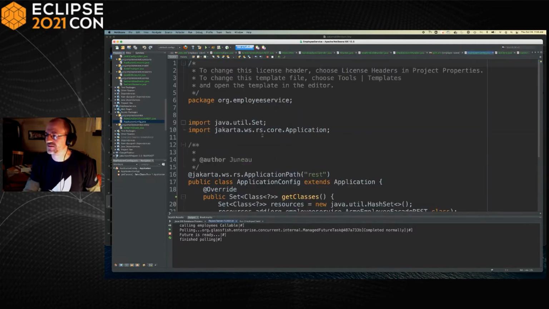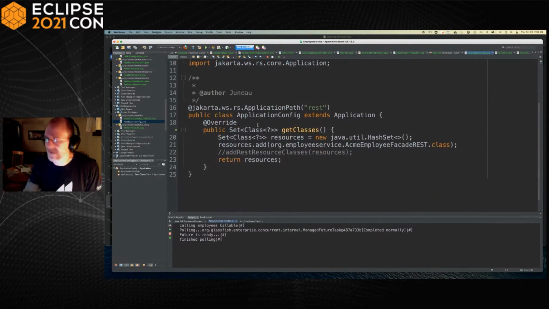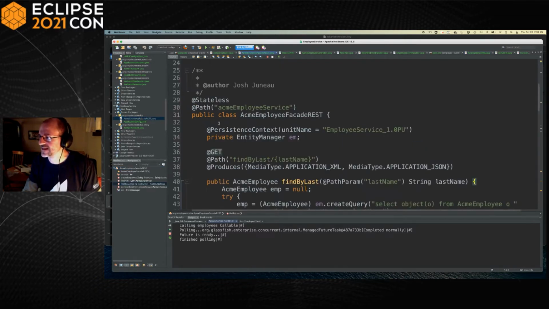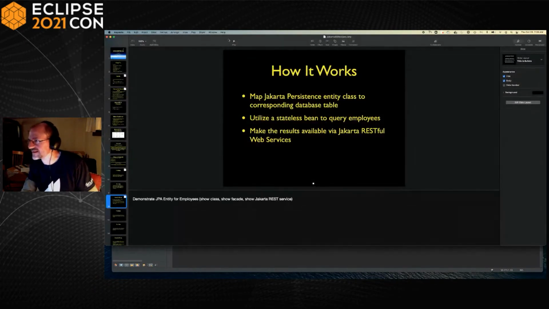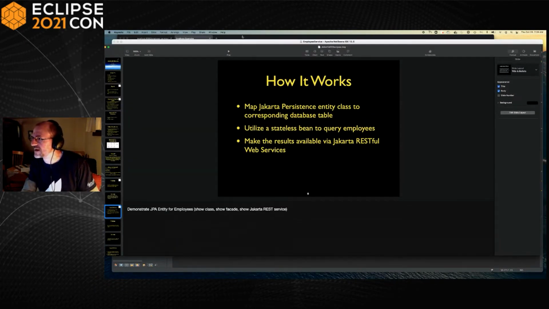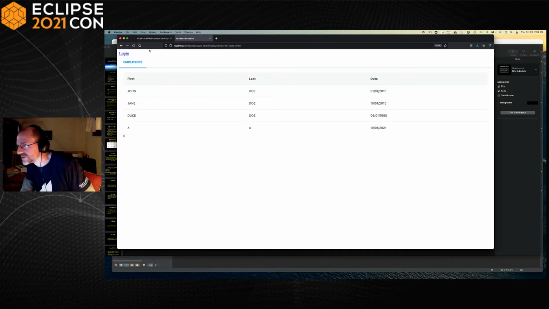So I have to use this config class to configure the Jakarta REST, and I'm going to use REST as my URL endpoint there to invoke REST, and then it's going to map to this path for the Acme employee service. And let's go ahead and see that in action now. I've got the database up and running.